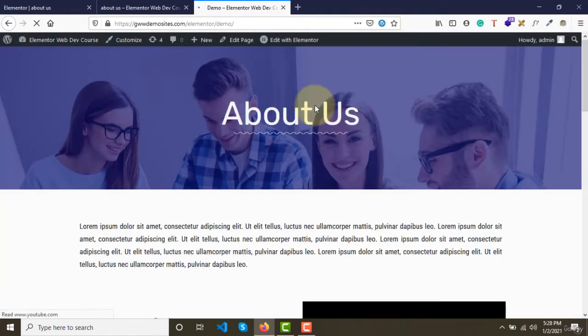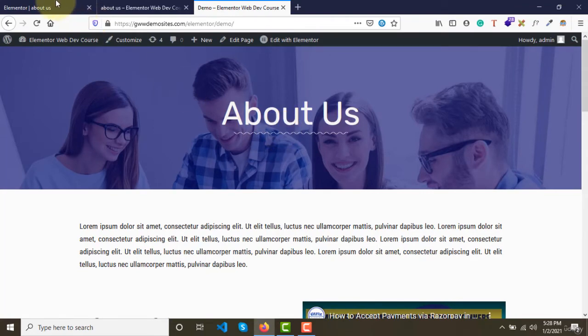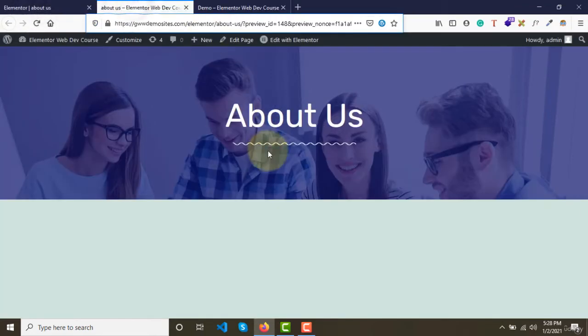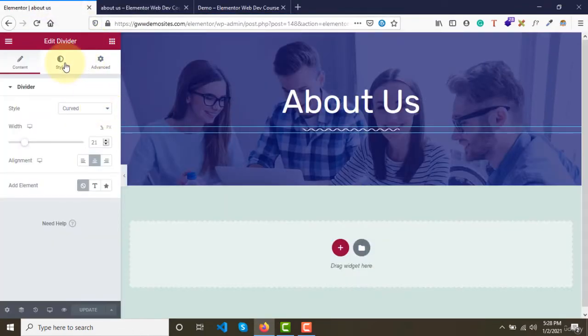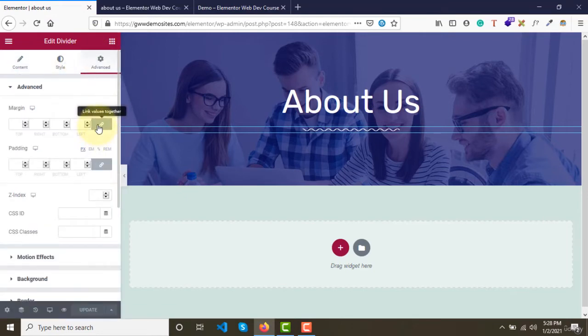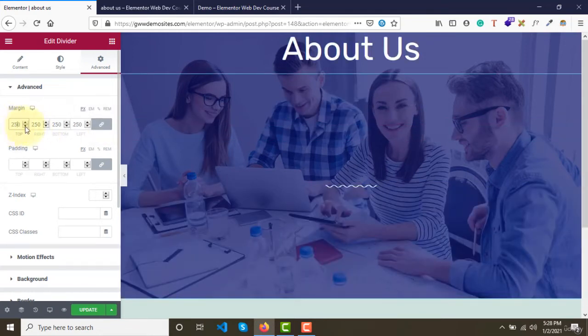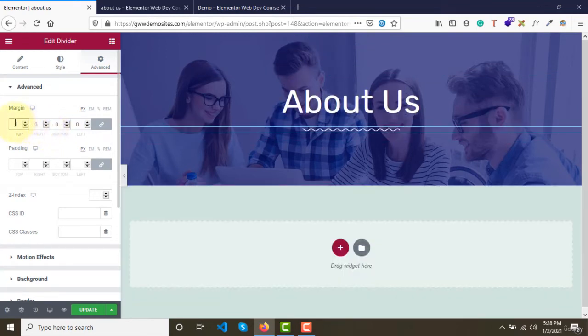Let's check that. Yeah, we don't have much gap between heading and divider, but here in our design we have a lot of gap. So let's reduce that gap by going to advanced tab here and just ungroup this one. By default it is grouped, in the sense that if you change some element, all these four options will get changed. So we don't want that one. You want to just change this top margin.